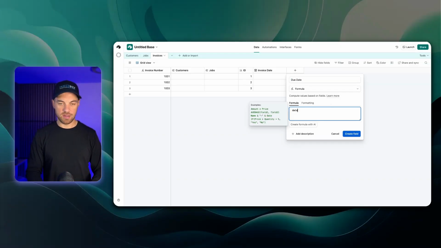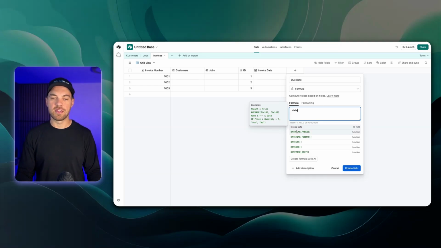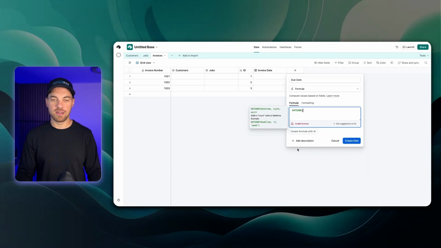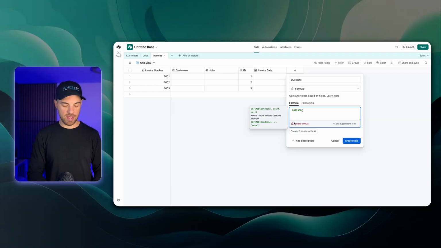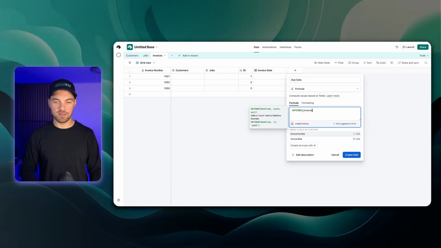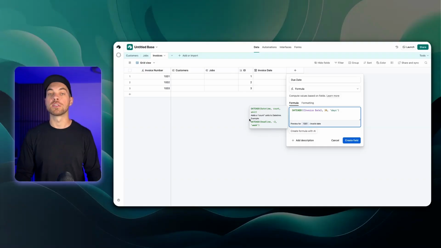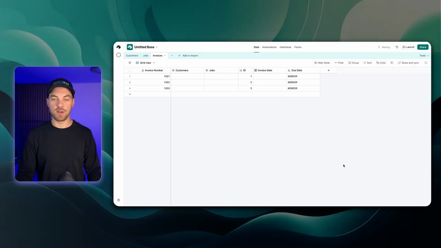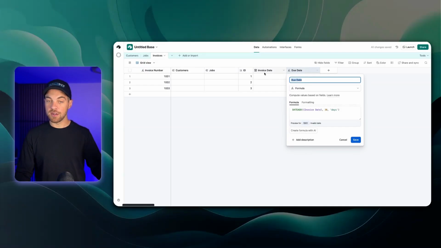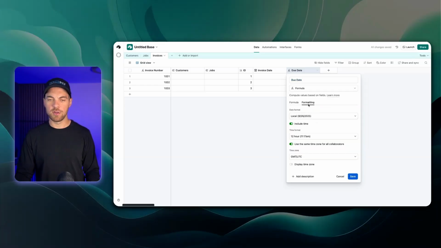We'll type in date, and we'll be able to see the different functions that are available here. We're going to select date add, and now we're going to add in the invoice date and comma. We're going to use 30, and we're going to use days. On the left side, if I click on date add, we can see the function and the different arguments, parameters that are required. We're going to create this field showing an error because we don't have an invoice date. But one other thing I'm going to do is change the formatting to friendly.